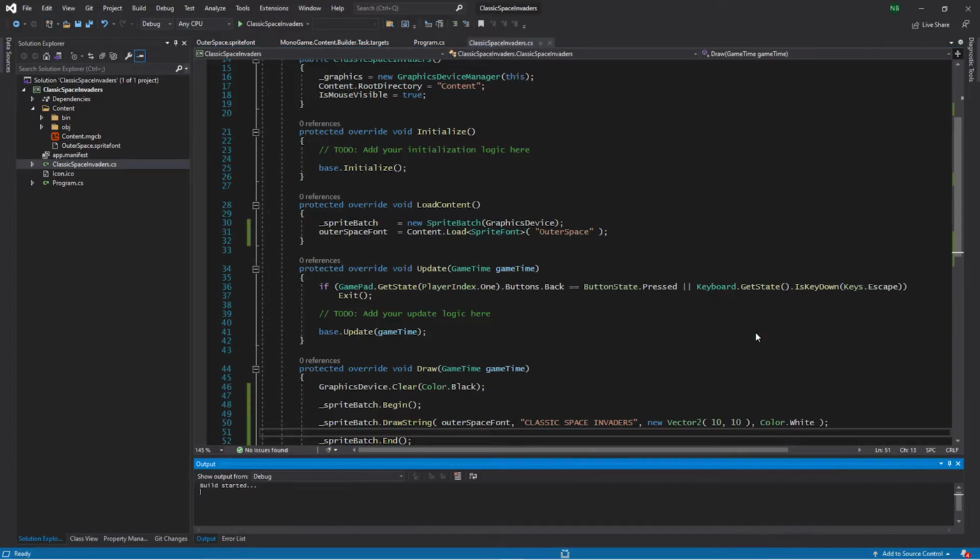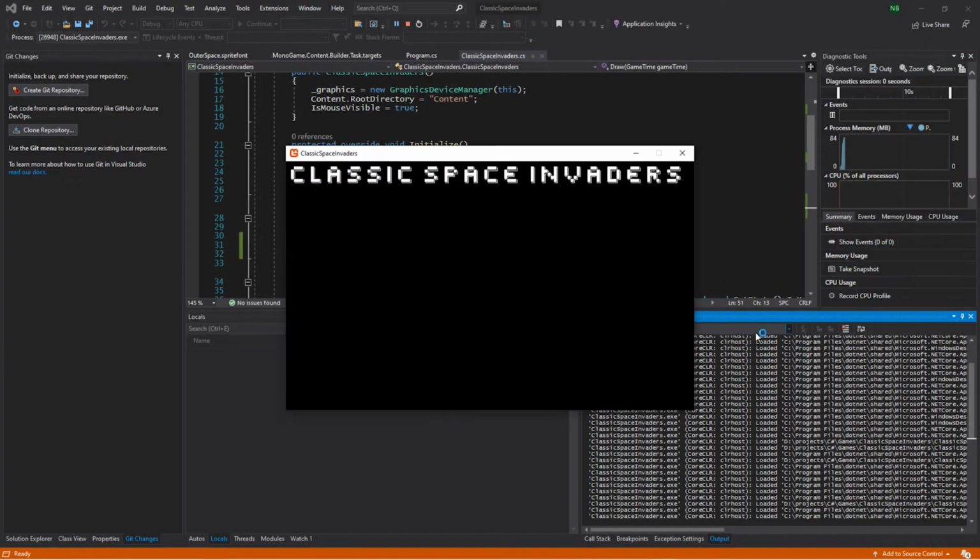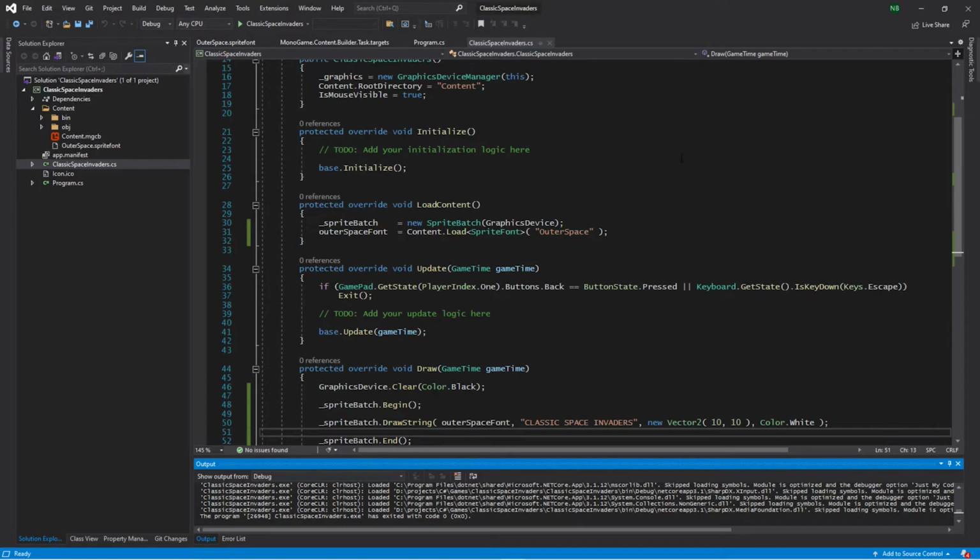Fingers crossed. Here we go. Oh, looking good. Oh yeah. Can you tell the dance I'm doing? I've got to that certain age that when I laugh, I clap my hands together. Done it again. All right, so that's looking good. Look at that. Classic Space Invaders. We have our font. We have our game font. So this is half the battle. Right.